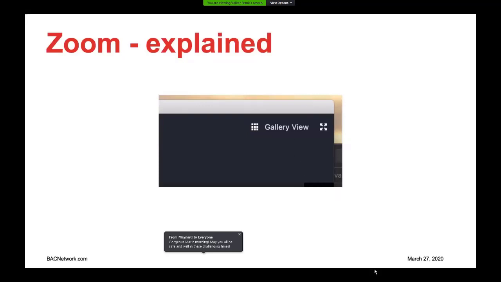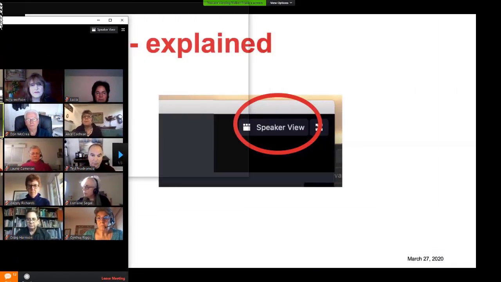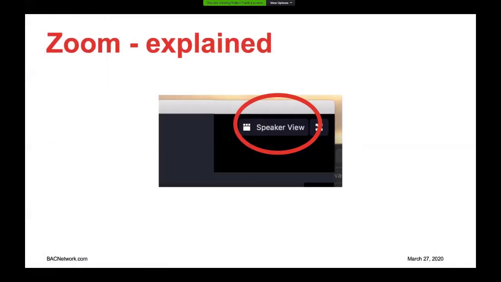Another thing I want to mention is there are different ways of seeing who's here. By default, you're in the speaker view, and at the top right of your screen is a little toggle button where you can go into gallery view, and then you have lots of videos on the screen, versus in the speaker view it's one big window, like currently me talking, and then a few little video streams at the top. So you can toggle that off and on to go to speaker and gallery view.